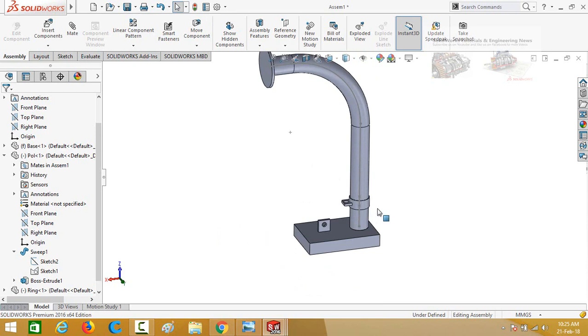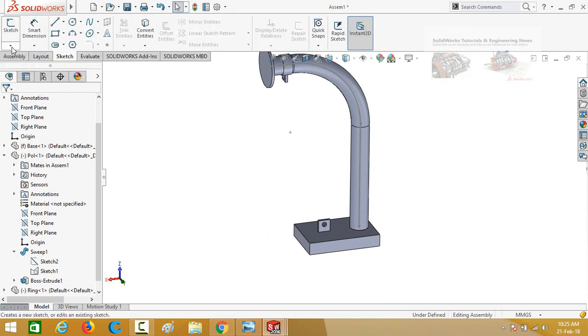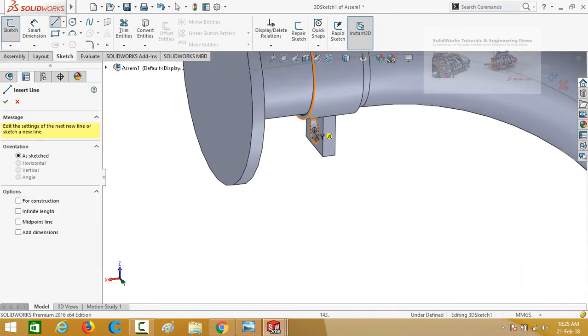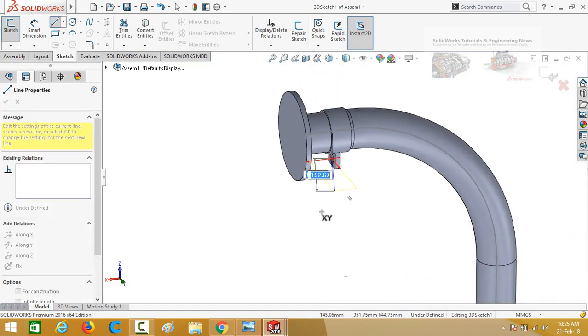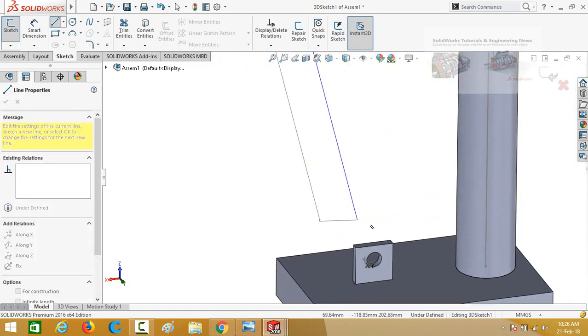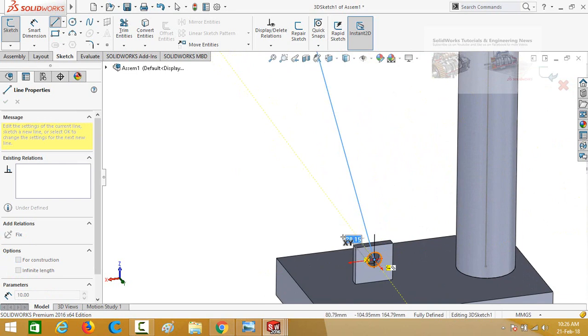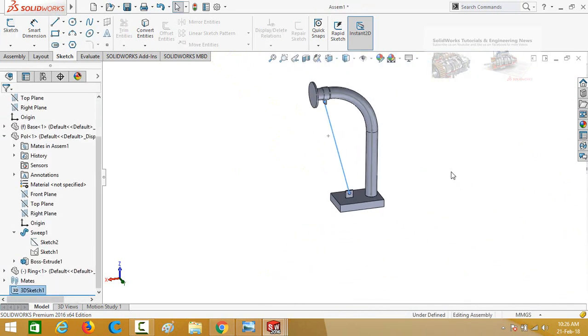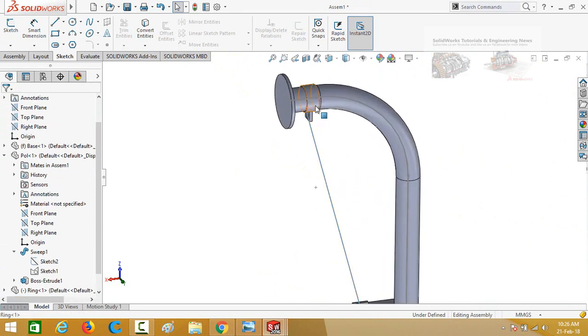Now we have to create the spring between this hook and this hook. So for that, go to the sketch tab, click on this arrow below the sketch button and then select 3D sketch and draw a line. Start it from this origin up to this origin. Press the escape button, then press this button to save and exit from sketch. So if we move this ring, then press the rebuild button here.